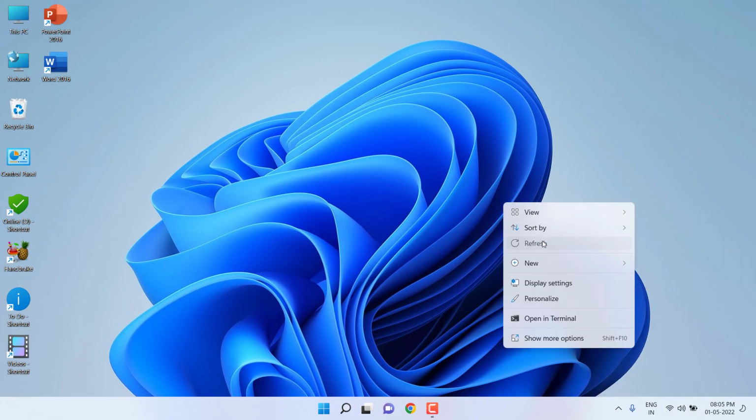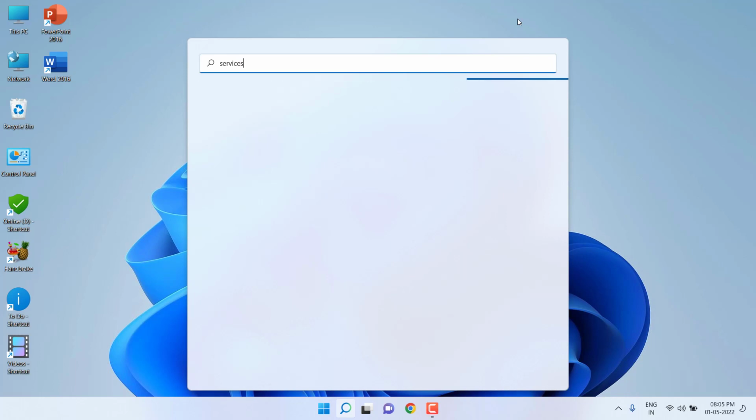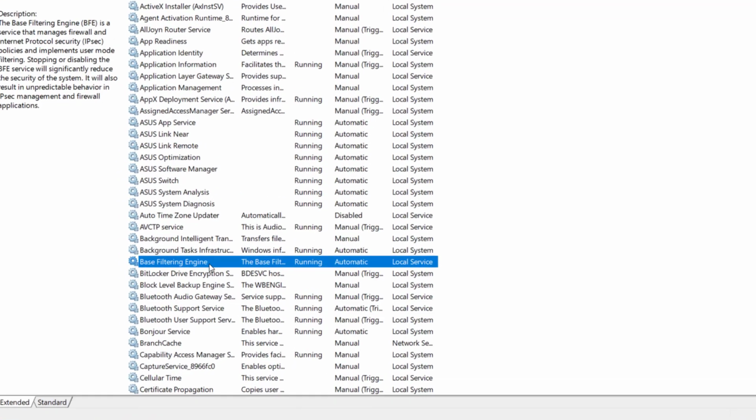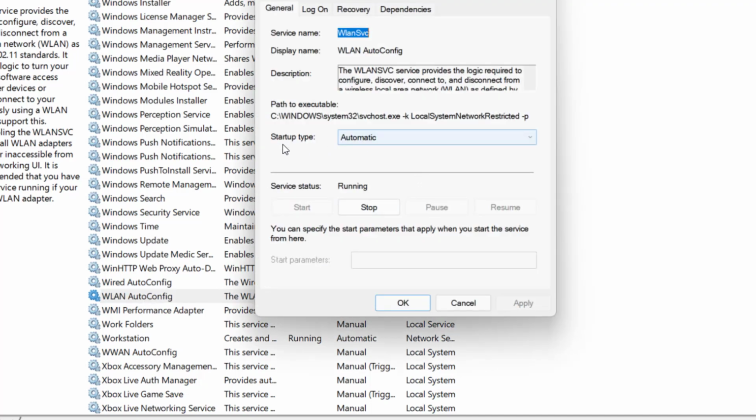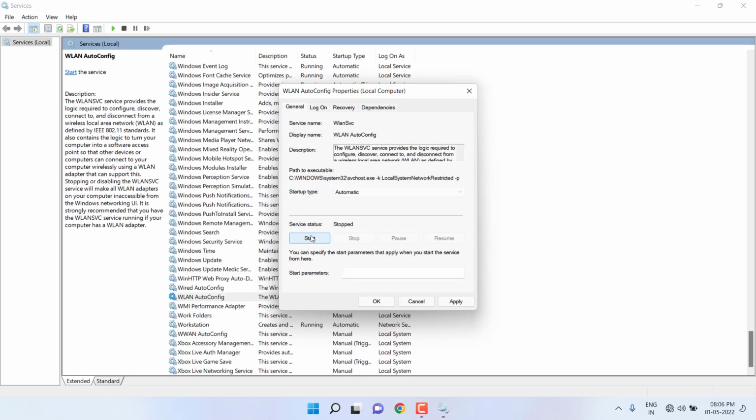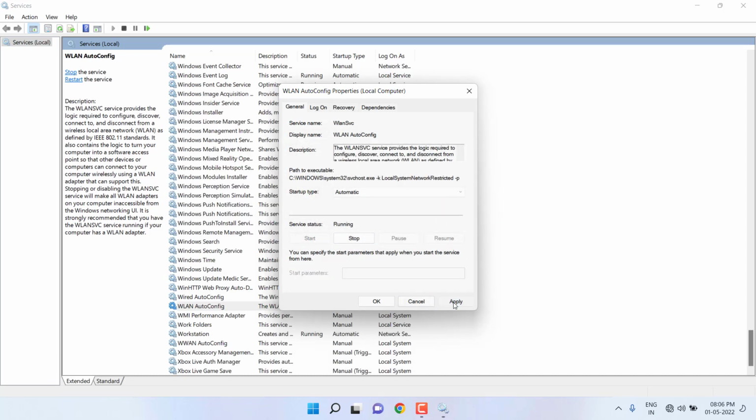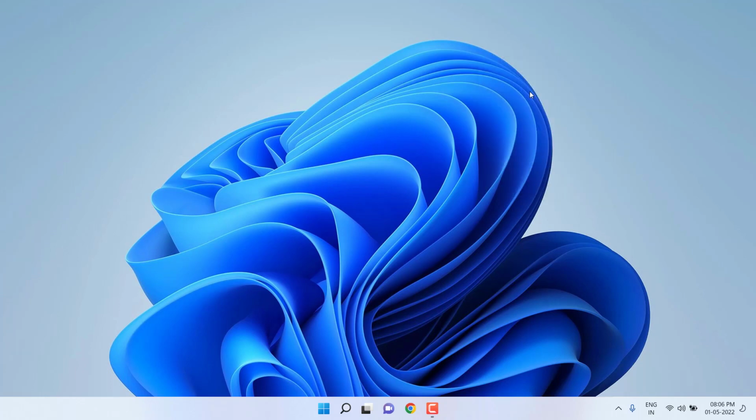If it does not work, then the next option is to go to Start, type services, open the services, and here search for WLAN. Go to the W section, and here you can see WLAN AutoConfig. Double click on it, and it should be automatic. So select automatic, then stop it. And after this, start it. Okay, so click on start, then apply, and then okay. After this, reboot your PC. So this is the fourth step.